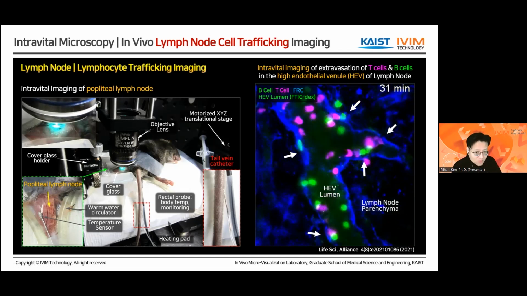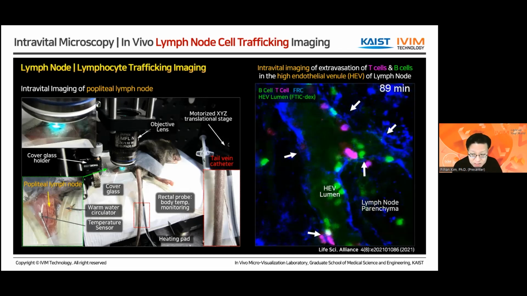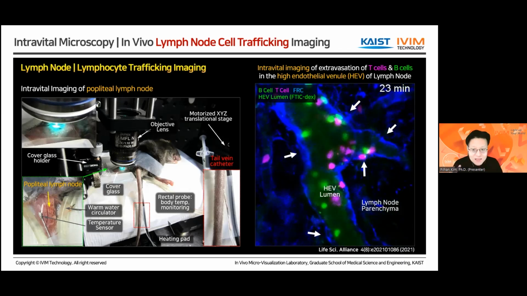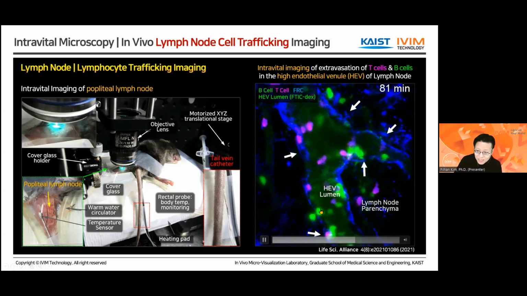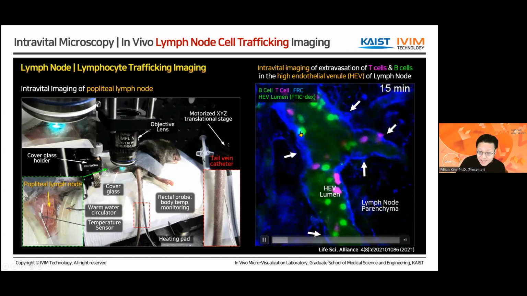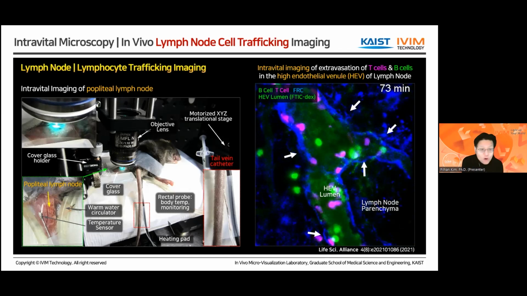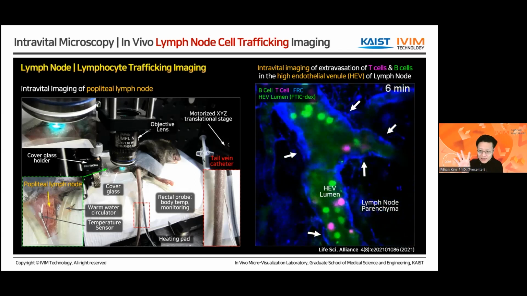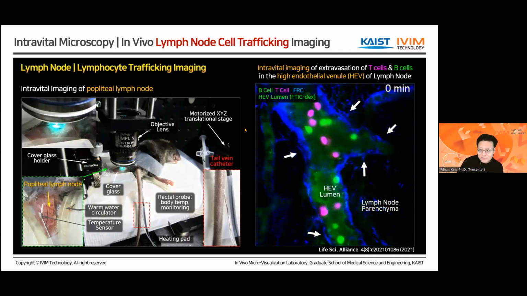So this 2-hour time-lapse video demonstrates that the extravasation of this T cell and B cell is very tightly regulated in terms of spatial location along the wall of this high endothelial venule. And then this T cell and B cell share this extravasation focus site in the high endothelial venule. So again, this is a very nice example of how we can use intravital microscope to analyze the movement of the individual cell in vivo in normal physiological condition.